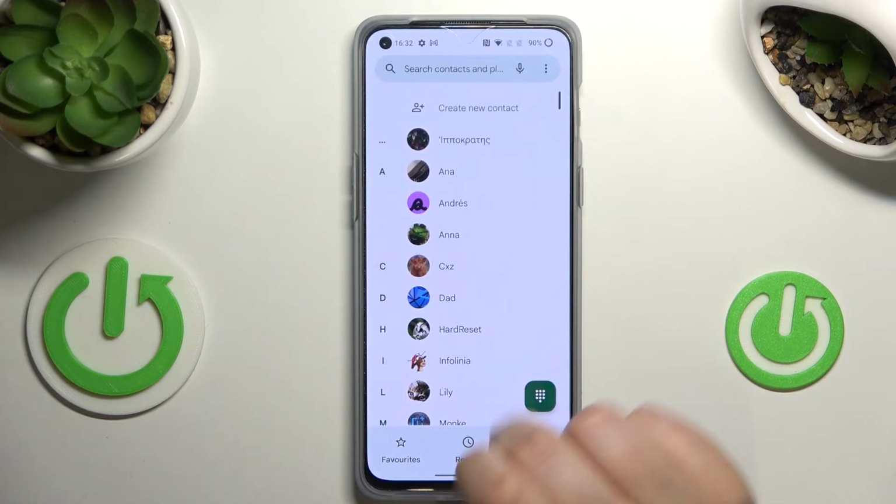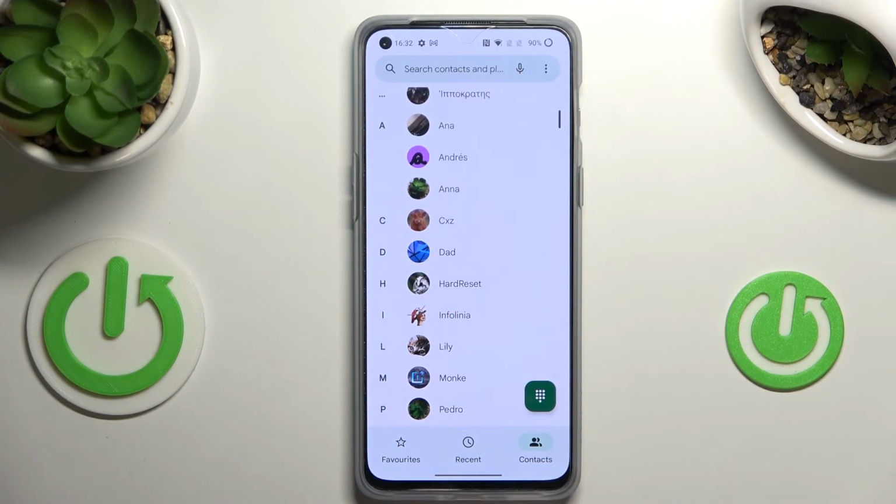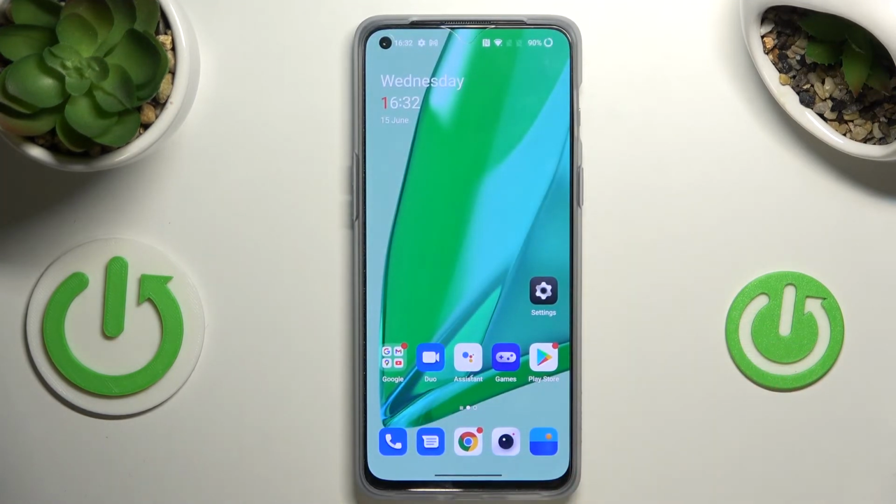You will be able to see it on the contact list, and for example, whilst all incoming calls from that number. So actually this is it. This is how to add a photo to a contact in your OnePlus Nord 2T.